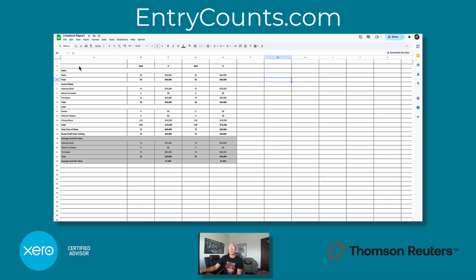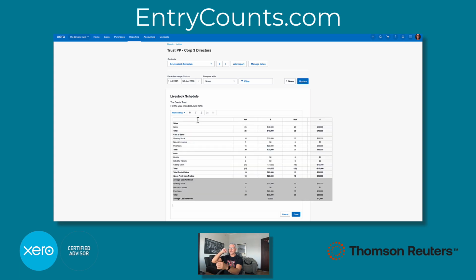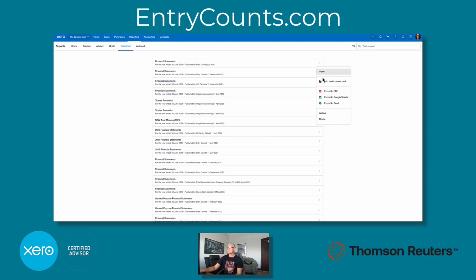Okay, so what we want to do is highlight all that and hit copy, and back to the report here, and all we're going to do is hit paste. Okay, it does look a little bit wonky, but I can tell you now once we hit publish that it does not look like that. So let's hit publish. Okay, and here's what it looks like.